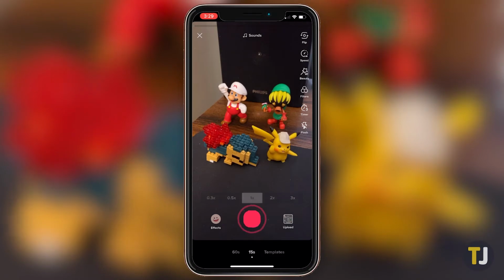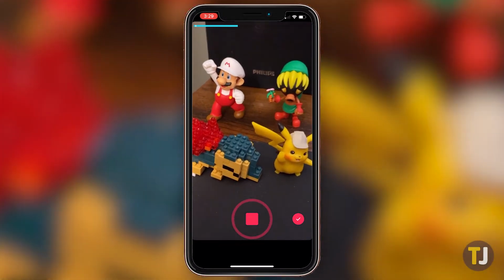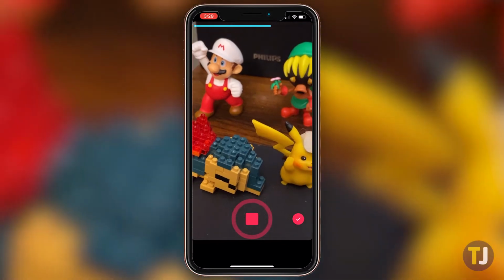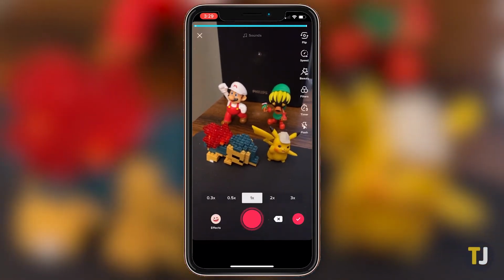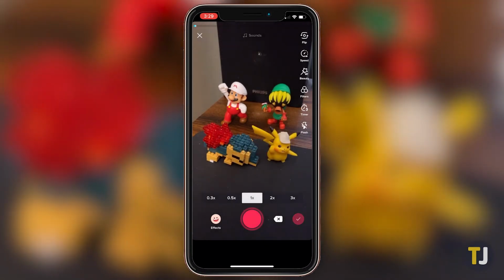As you record clips, you'll notice a timeline filling along the top of the screen. This shows how much of your video you've recorded. Most TikTok videos are 15 seconds or less, so keep that in mind when you're creating. If you need to redo a segment of your clip, you can delete the last recorded segment without deleting the entire video by tapping the backspace button.